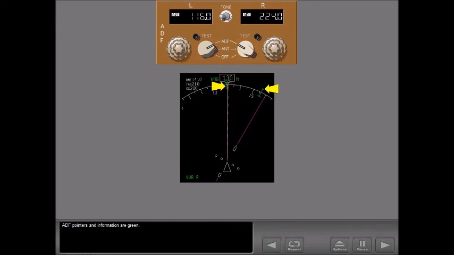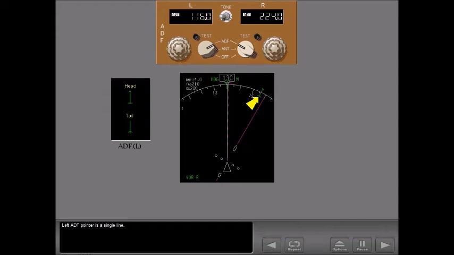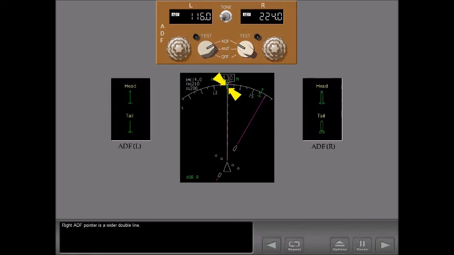ADF pointers and information are green. Left ADF pointer is a single line. Right ADF pointer is a wider double line.